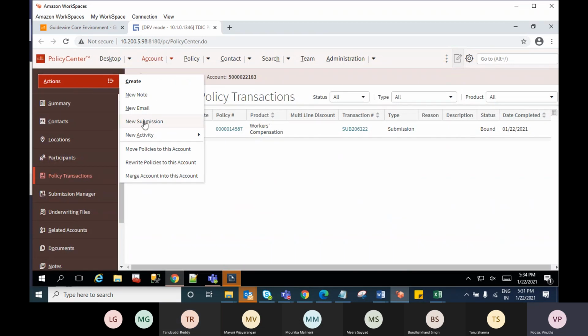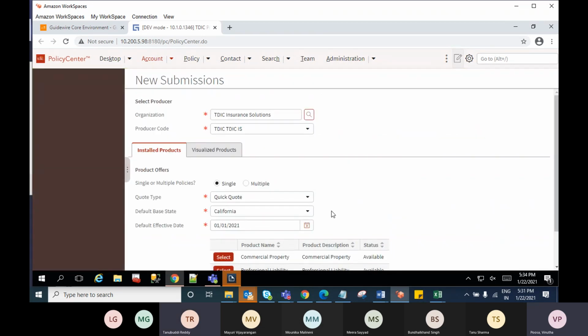So I'll create one more policy. This time, instead of quick quote, I'll go for full app. Ma'am, we can create multiple policies? Yeah, you can create multiple policies under a single account. Okay.